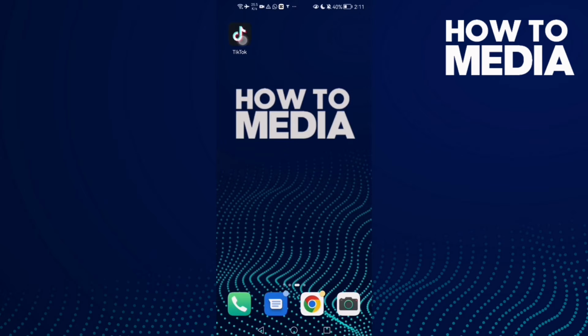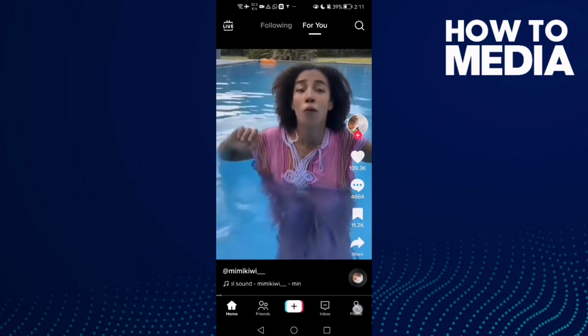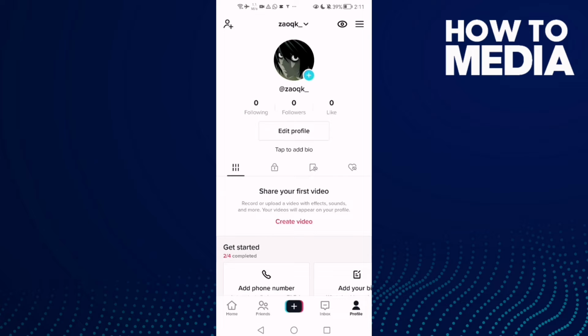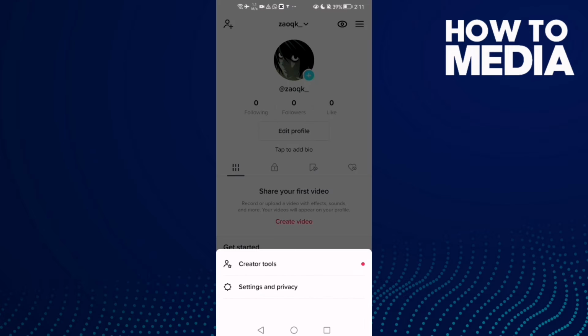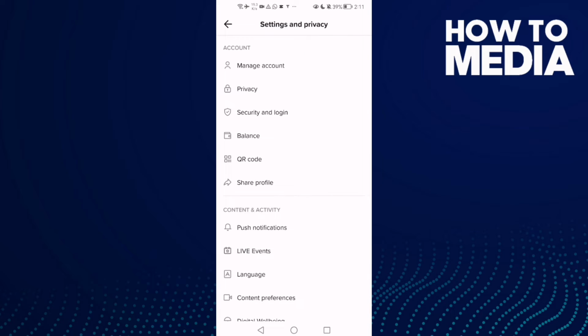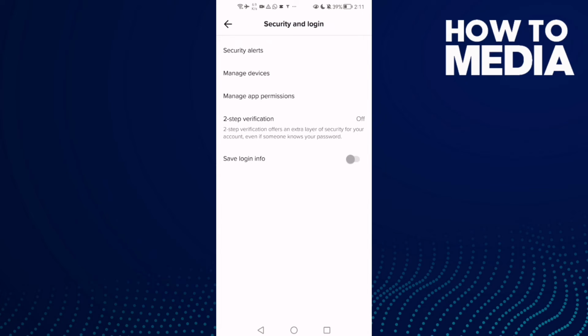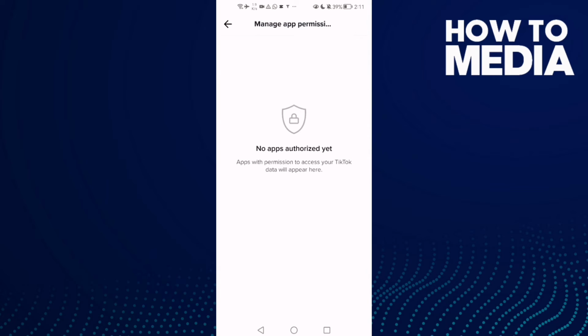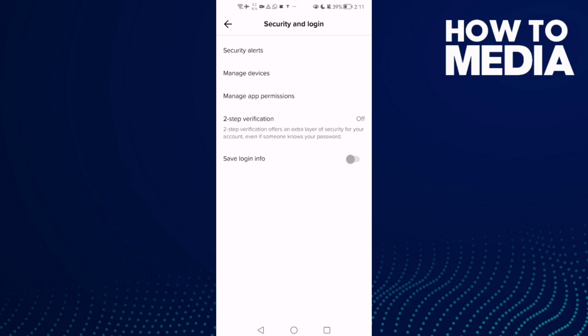First, open TikTok and then click profile, and here in the top corner you will find these three lines. Click on it and then click settings and privacy, and now just click this one, security and login, and here you will find this one, manage app permissions. Just click on it, and as you see here you will find manage app permissions settings, and that's it.